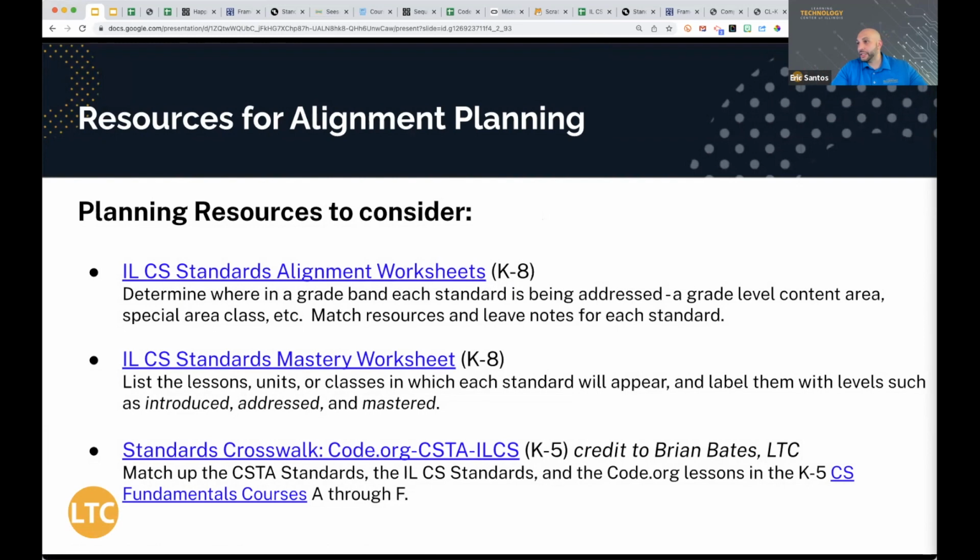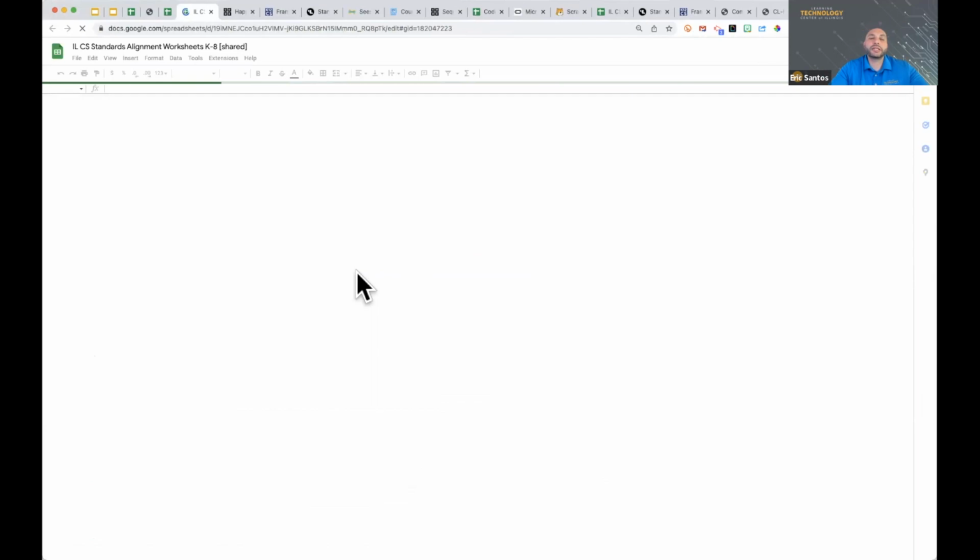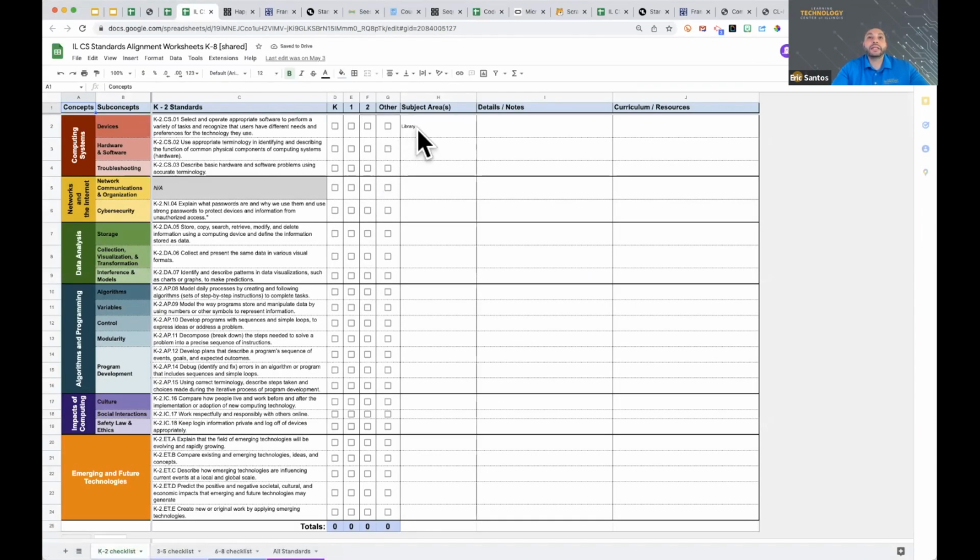And I'm going to drop these in the chat as well, and you're welcome to click on them and check them out. The first one is an alignment worksheet. So I might use this if I know that I want to try and see in what grade level I am hitting each one of the standards. So I might go through and I might look at each of these standards, and this is where I might do some of that breaking down about what they mean.